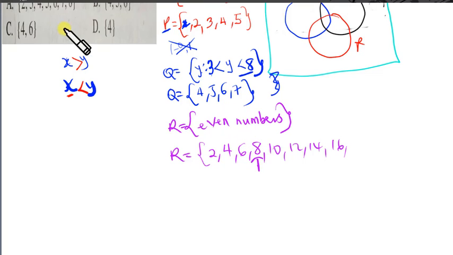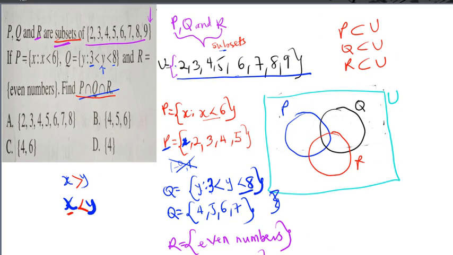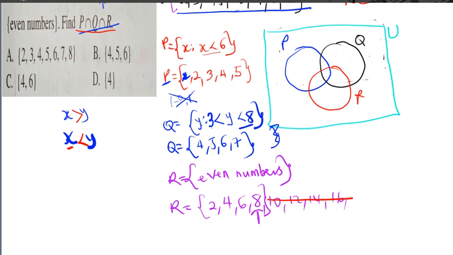So that is to say, from 8 going, all these numbers or elements do not qualify to be part of the set R. So the set R is just 2, 4, 6, and 8, because you are told that R should be a subset of this set. Now the last thing that we have to do here is to find P intersection Q intersection R.